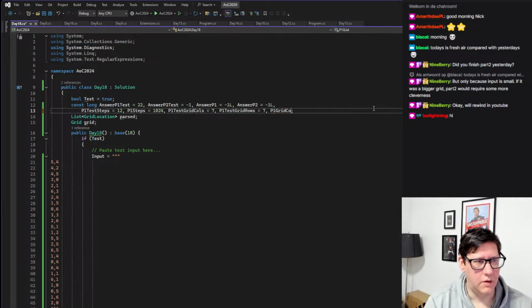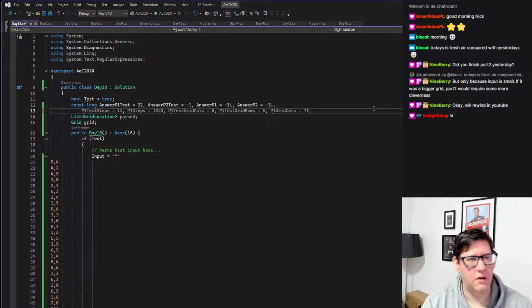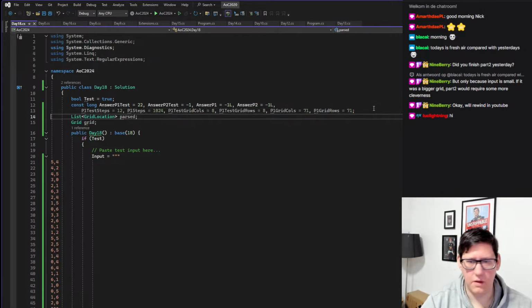P1 grid cols is 70. Well, it's 0 to 70, so it's actually +1. So this one is 8 by 8. P1 grid rows is 71 as well.